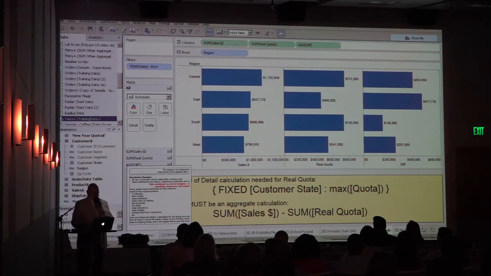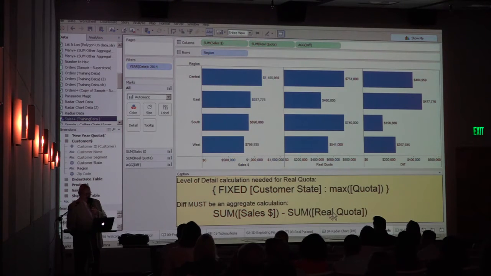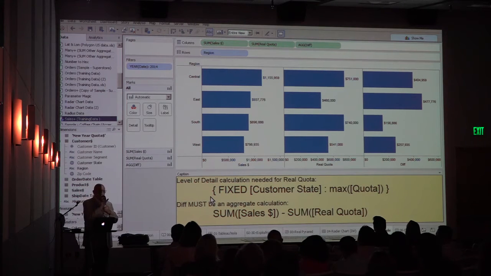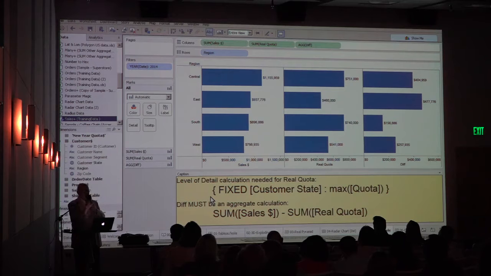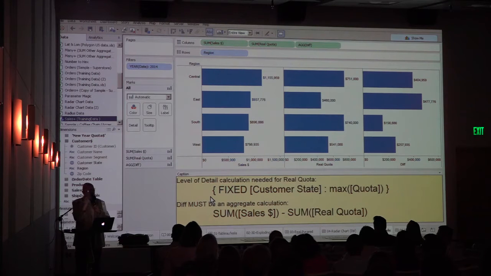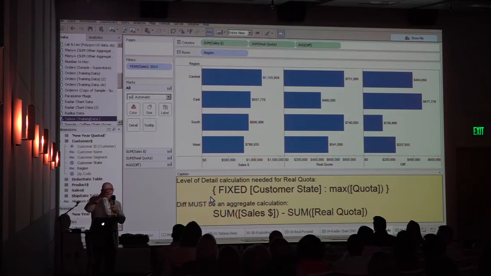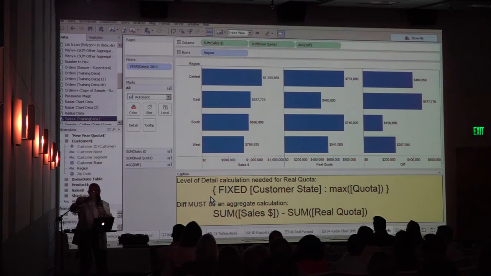Using a level of detail calc, and I'm showing the calc here, I'm just saying, anytime you look at customer state, which is our quota field, anytime you look at that, consider it one time and take the max of the value. I could have done min or average, I think, just as easily. But I just want one time. So now as I pull many records in for each region, each state only gets the value one time.